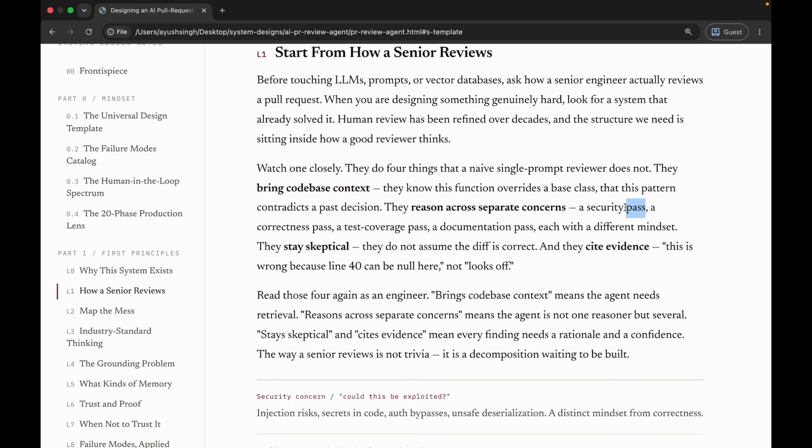There can be security: is it secure enough? There can be correctness: is it correct enough? Has it covered the tests or not? Whether the documentation passed, whether it is readable or not, each with a different mindset, which means they're thinking from different mindsets when reviewing a particular PR.